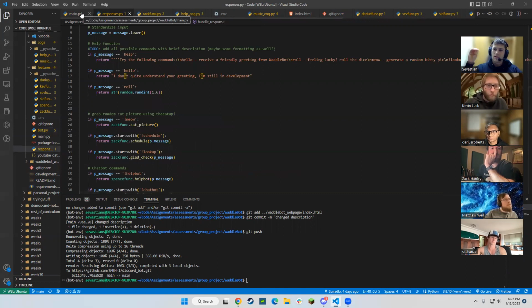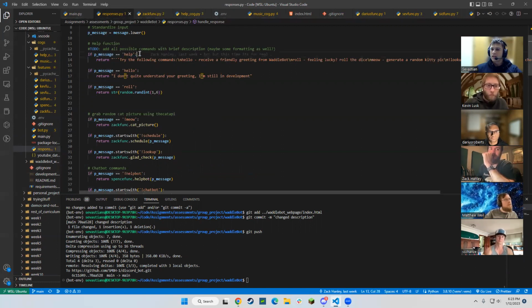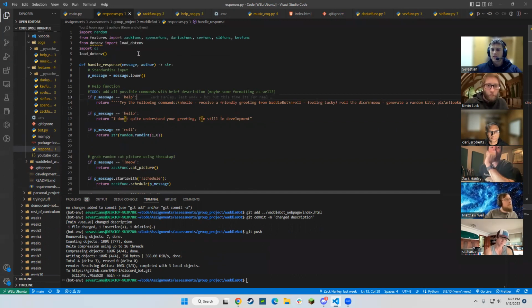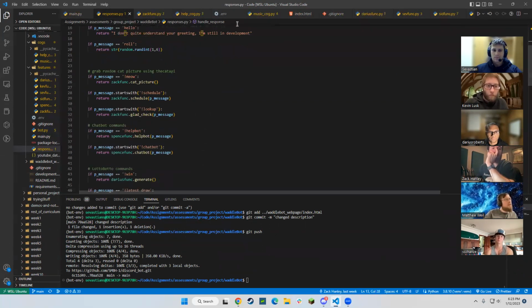So the Discord bot hears your response, it funnels it into this function and responds based on that, imports our features based on that. So we also built a front end with this to showcase these features because there's a lot of features. So Zach's going to take us away on that.